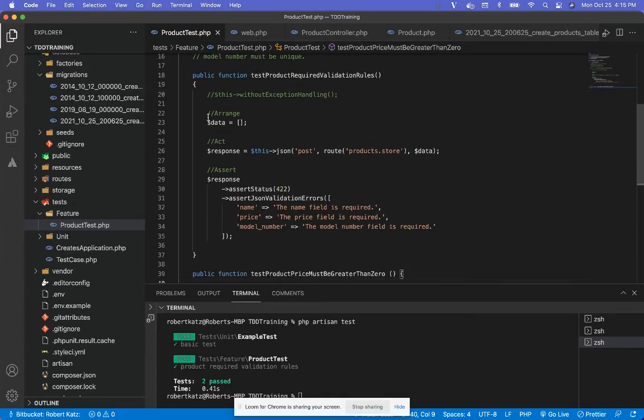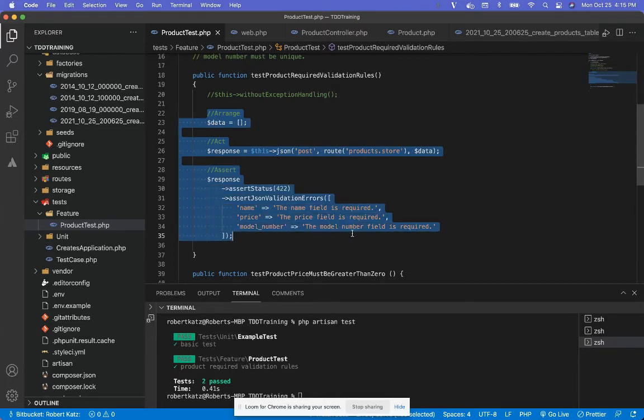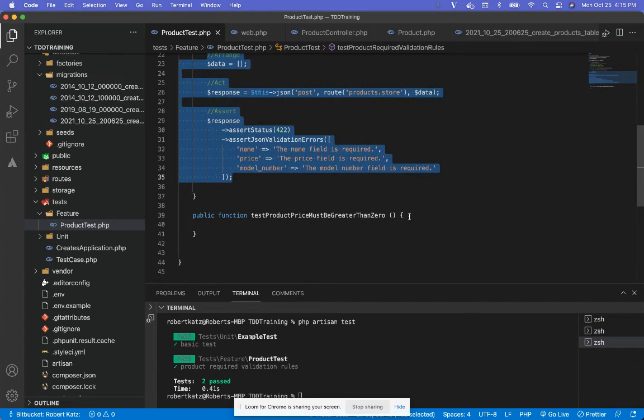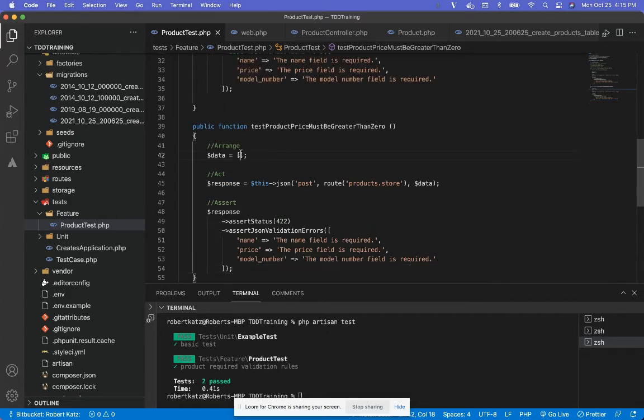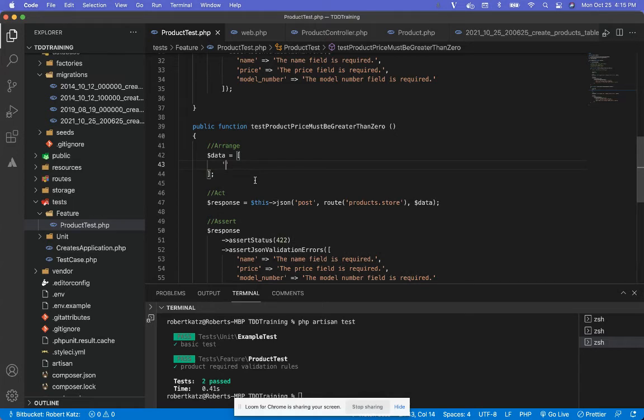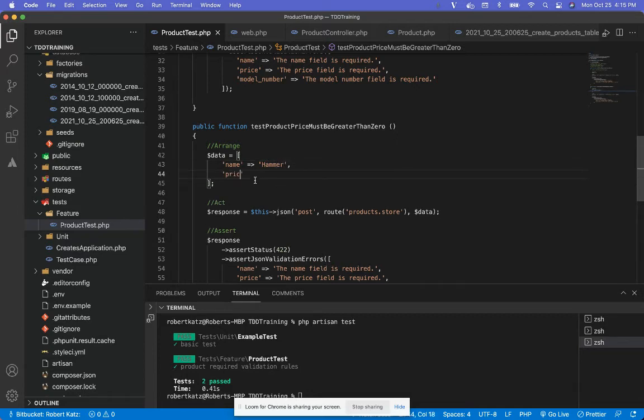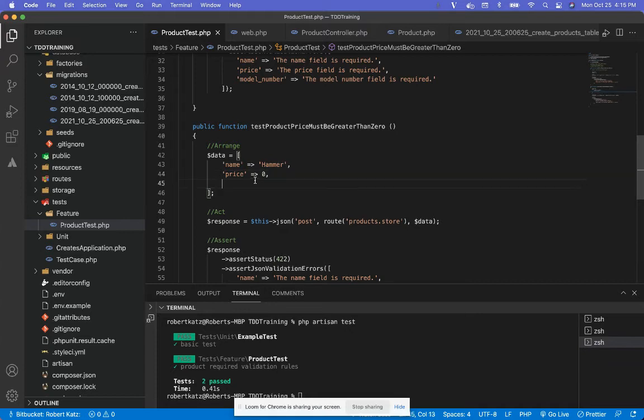And really this test is not too much different than this one. So I'm going to borrow this and this and this, just take it all as a copy, and we'll tweak it. Here we need data because we're trying to check if something's greater than 0. So let's give it a name, hammer. So we're going to be checking a very specific case, which is 0, which is not a valid price according to our requirements. Model number.